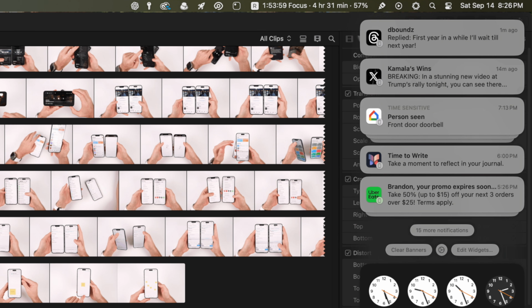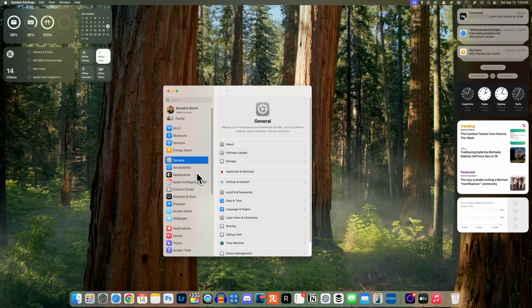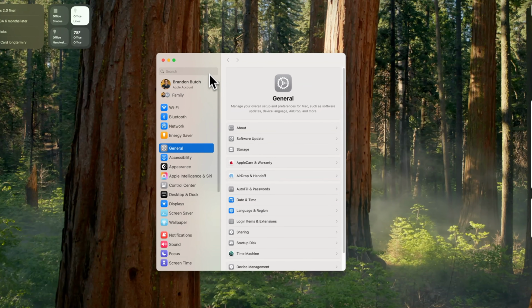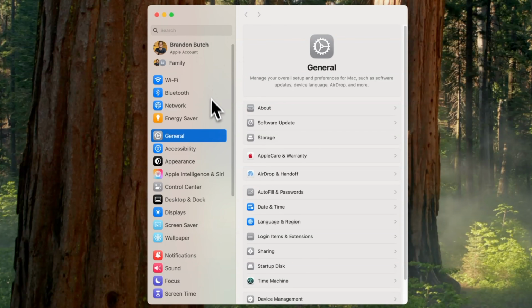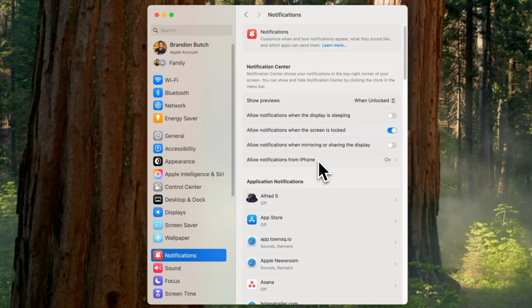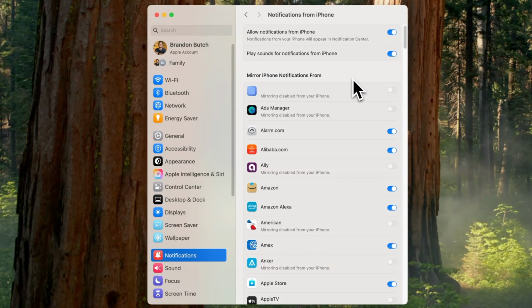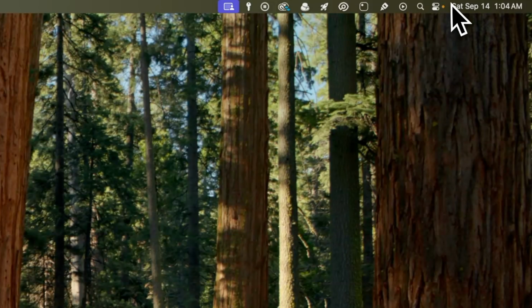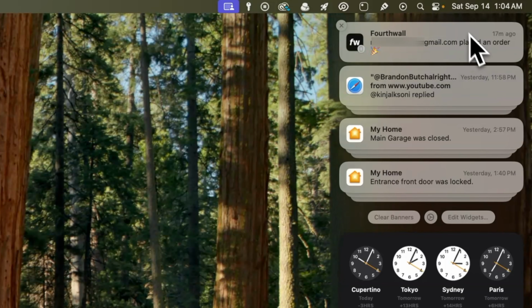So another great feature that helps you not have to pick up your phone so much while working, just like iPhone mirroring does. If you go into your settings and go down to notifications, you will see that we have allow notifications from iPhone. And if you go into this section, you will be able to choose which applications you want to be enabled to send notifications to your Mac. And these will come through as typical looking notifications up here in your notification center. As you can see, this one from Fourth Wall does show the little iPhone glyph right there.